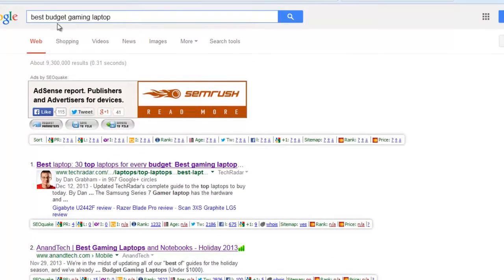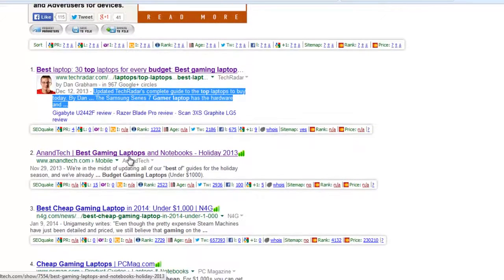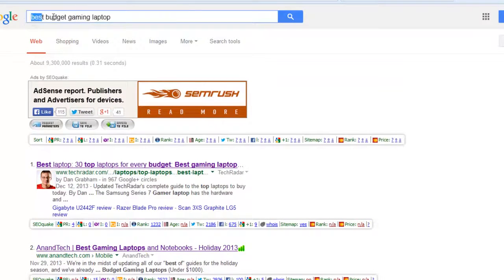The first thing to check is whether our keyword is present in the title and in the meta description. So our keyword is best budget gaming laptop. There is no S. Please make sure that there is no S. So for the first result, it is nowhere in the title. The best is here, and then laptops, 30 top laptops for every budget, best gaming laptop, and nowhere in the meta description as well. Let's go to the second one, but it contained the best gaming laptop but no budget gaming laptop. We are looking for the exact same keyword.